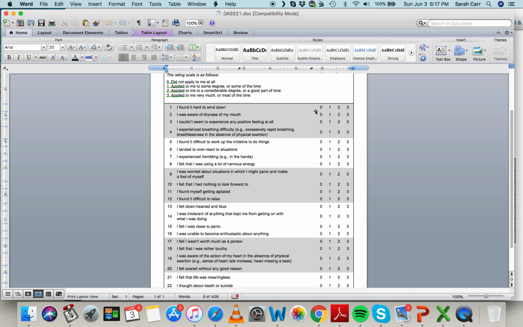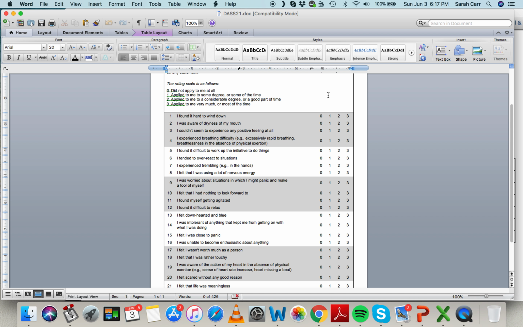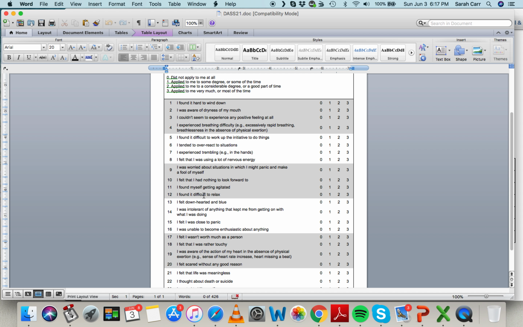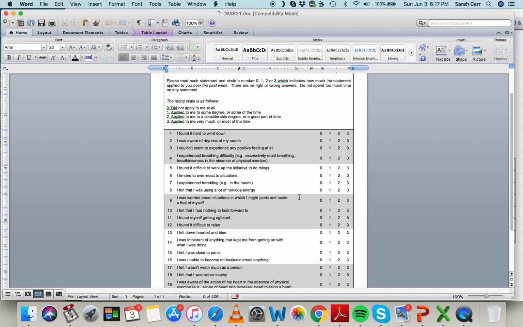And here we can see it's on a Likert scale, so 0 to 3. 0 did not apply to me at all, 1 applied to some degree, 2 applied a considerable degree, or 3 applied very much most of the time. I like this measure because it does also screen for some suicidal ideation. So you can see number 22, I thought about death or suicide. 23, I want to kill myself. And so this does a nice job of measuring stress, anxiety, and depression.